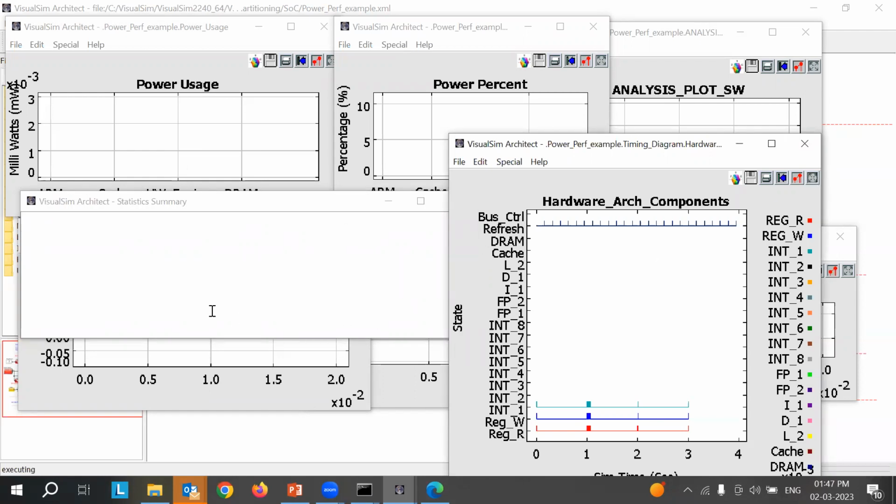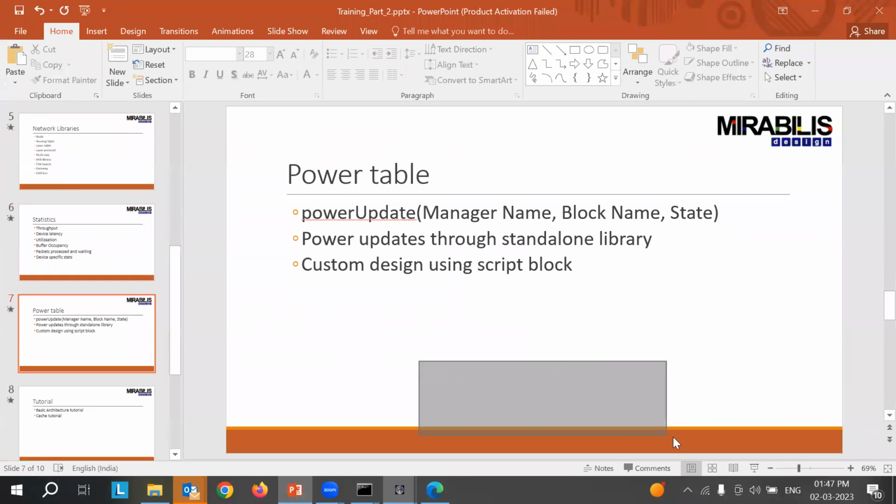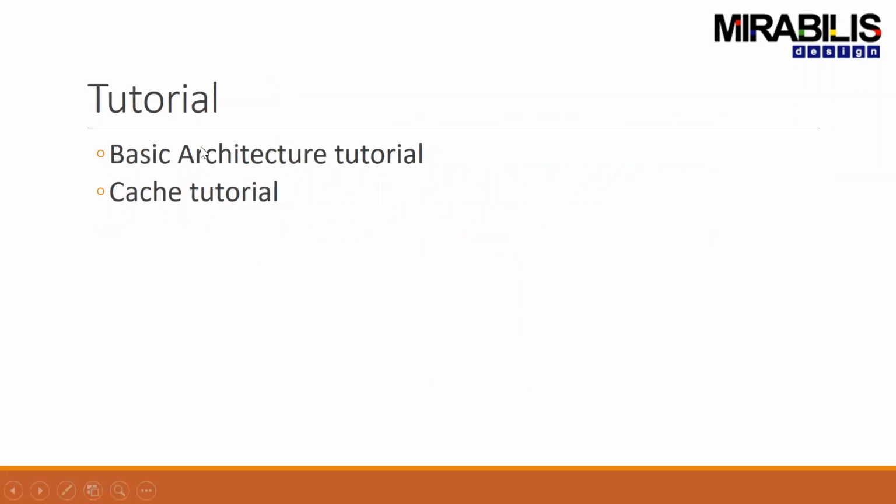I will come back to the statistics once it is completed. Let me explain the power section first. With the power table, we have seen how to configure it in terms of general settings and how it looks. With respect to power table updates, we have a regex called power update, and we use this regex to take the value.